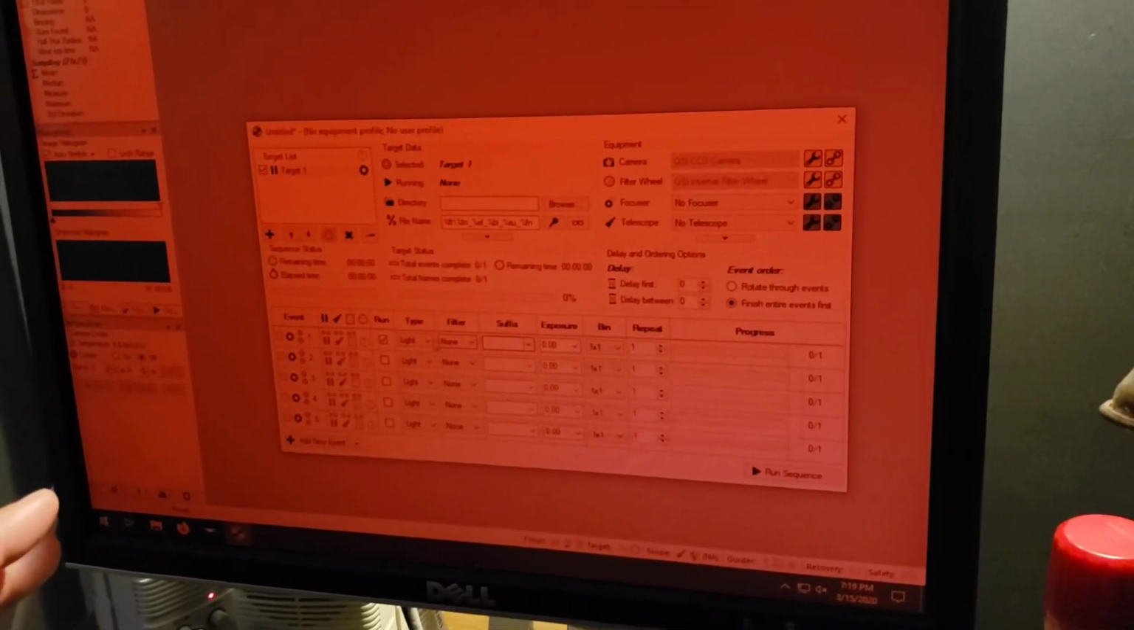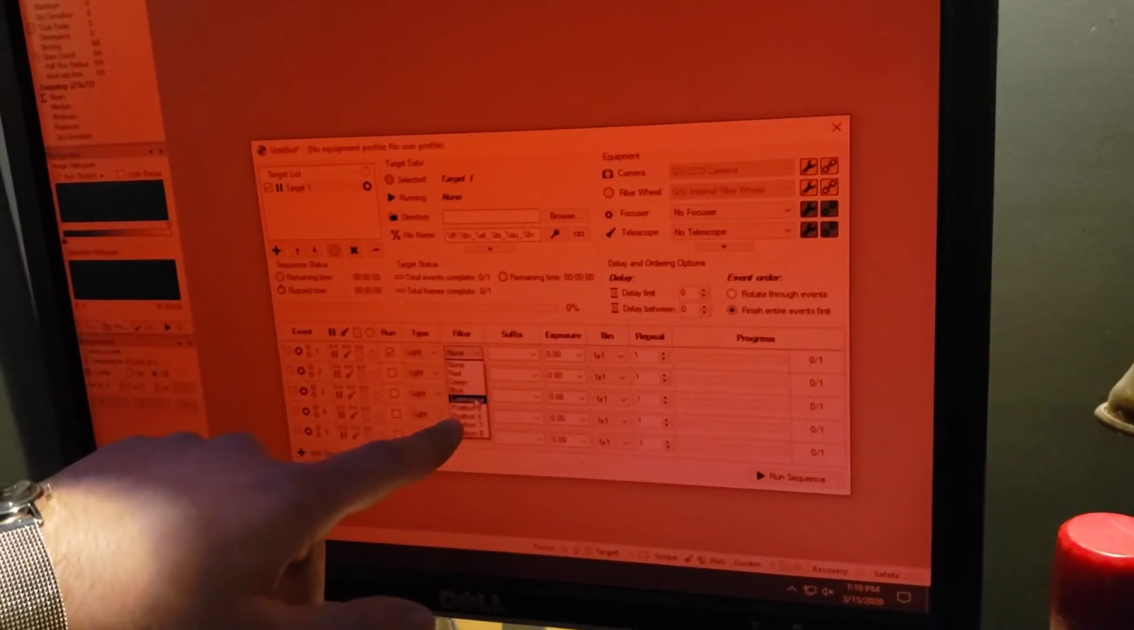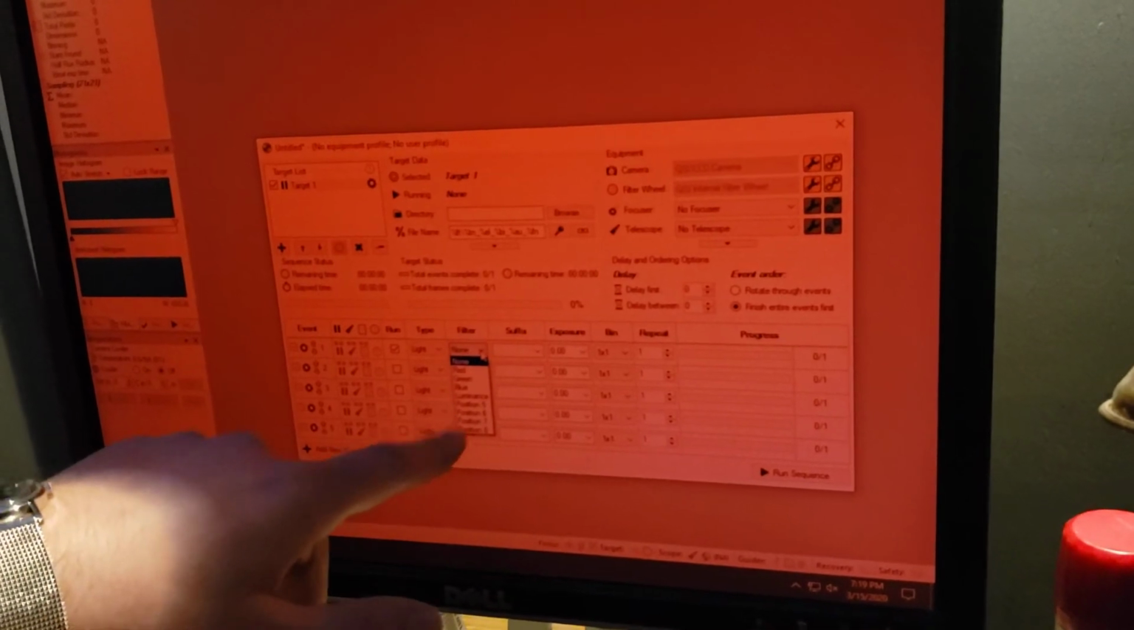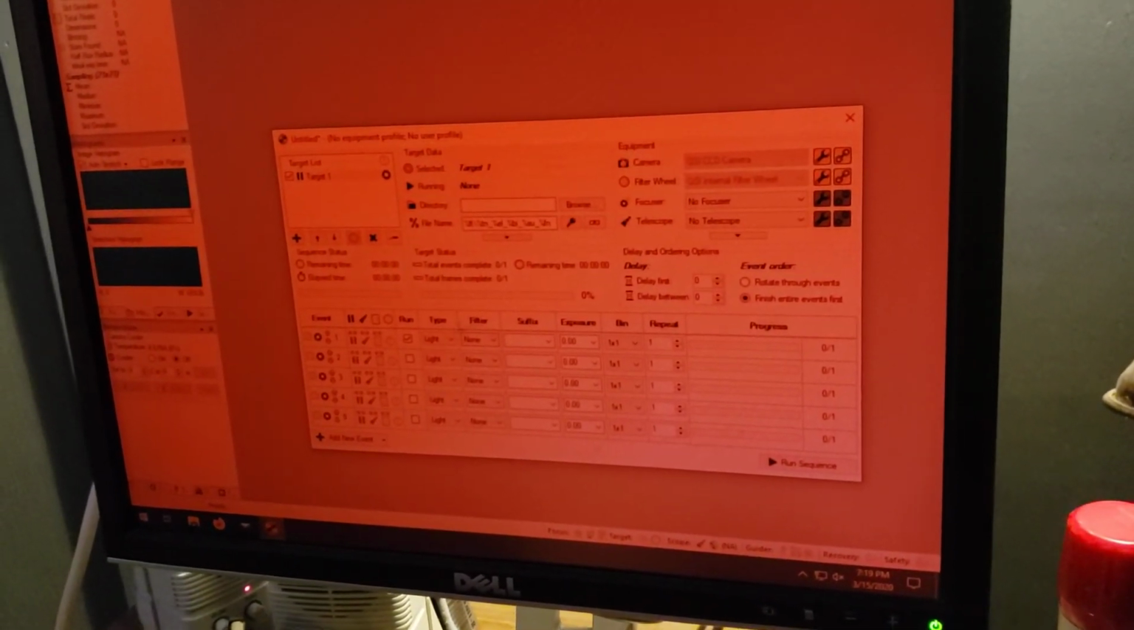And then when you go, say, to filter here, you can check this. It should have red, green, blue, luminance, and then four positions of the filter wheel that are not used in the CCD camera. And that means that your filter is connected correctly.